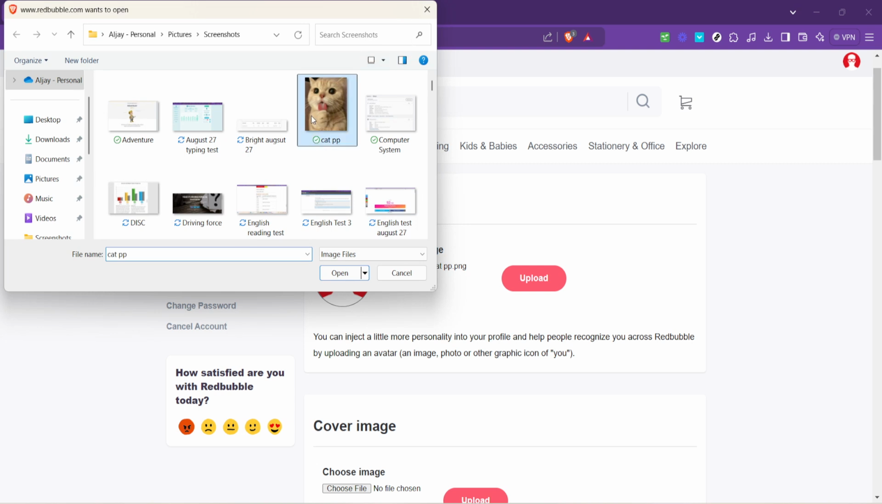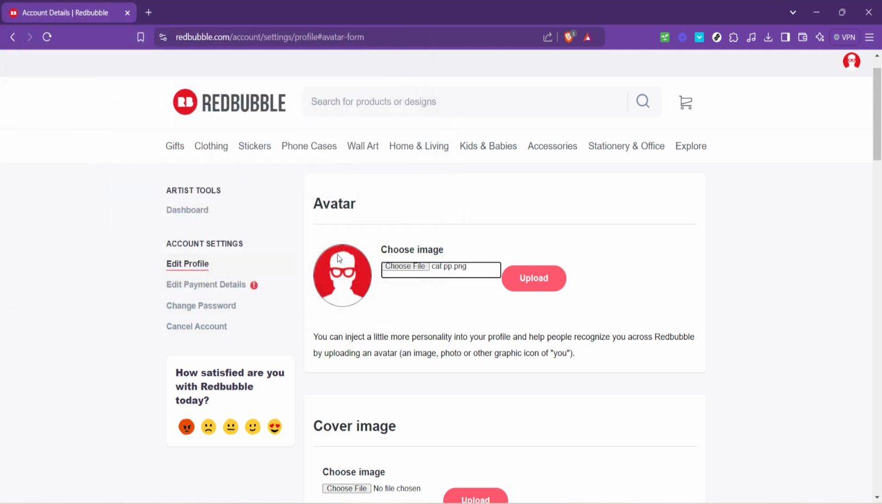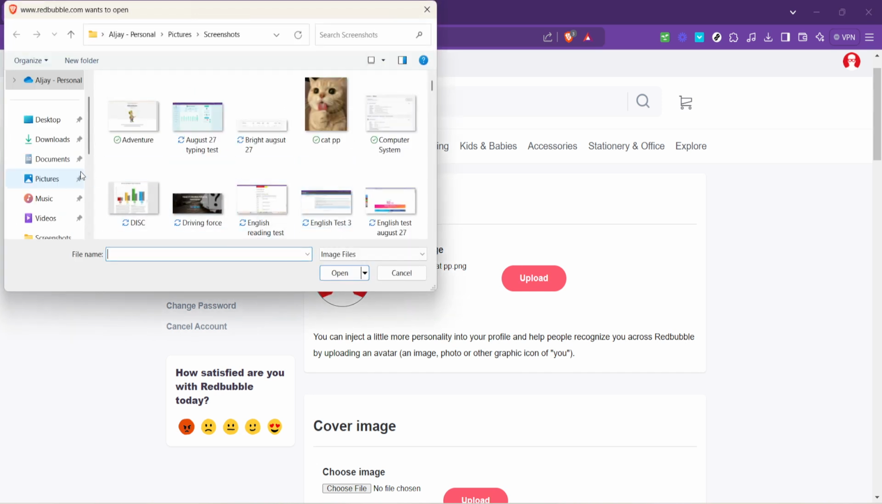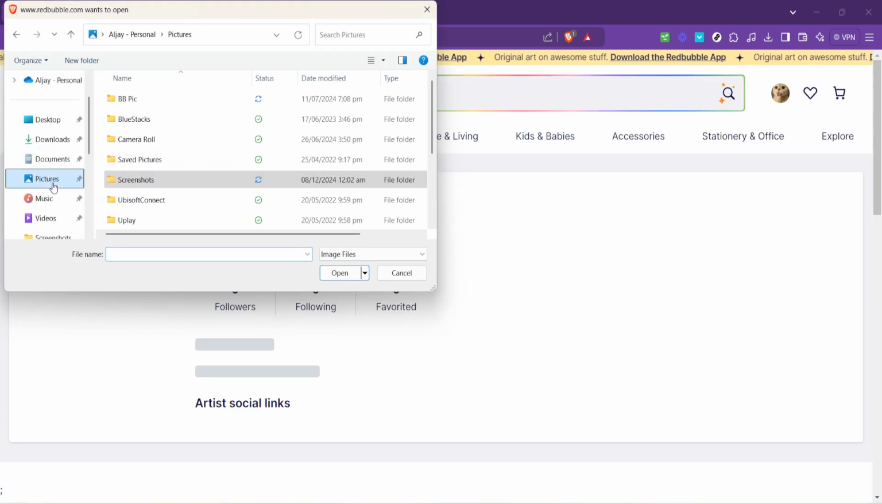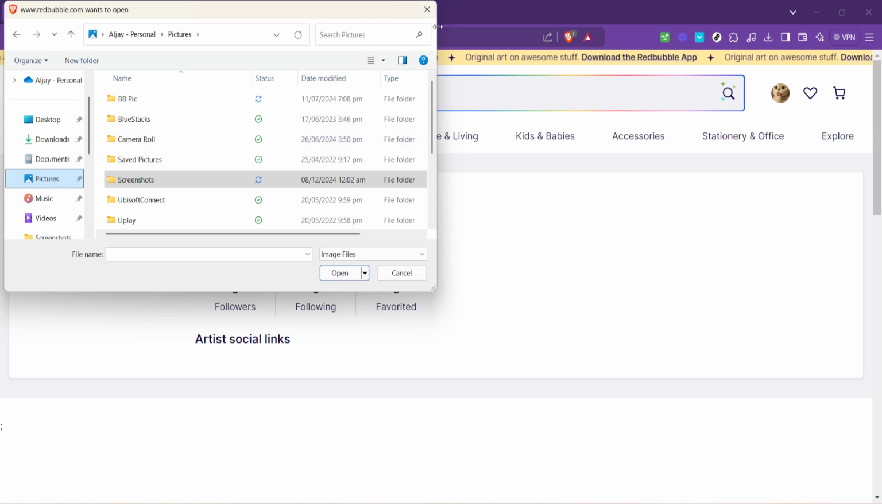After choosing the file, the final step in this process is to upload the image. Click on Upload to finalize and set your new profile picture. With this action, you've begun to mold your Redbubble identity, making your artist profile more personal and accessible to potential buyers. And there you have it.